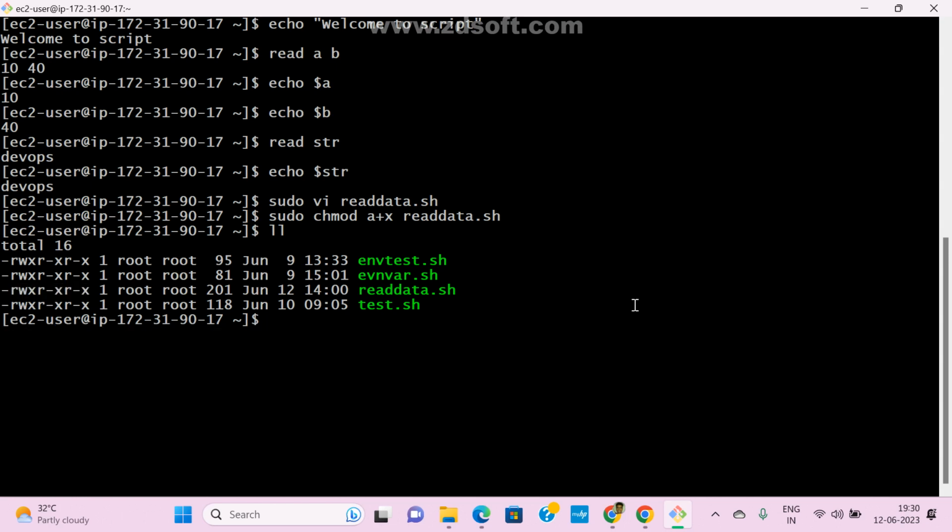Now run. How many ways can we run a shell script file? There are many ways, right? Tell me any one way. So the default one is dot slash file name. Correct? Or we can use bash, or we can use /bin/bash. Multiple ways we can do it. Now I am giving read data. Now see here, it is asking enter a value.